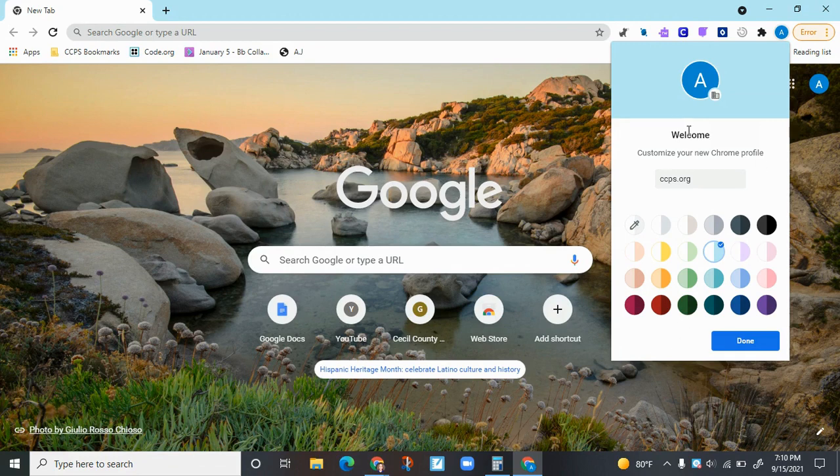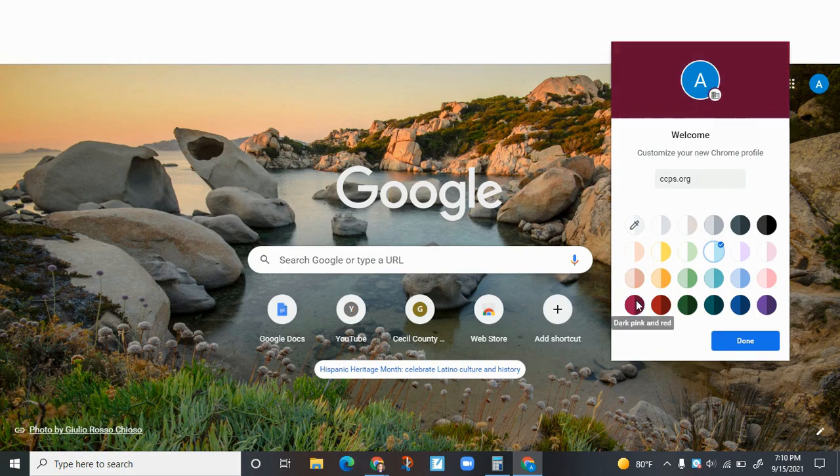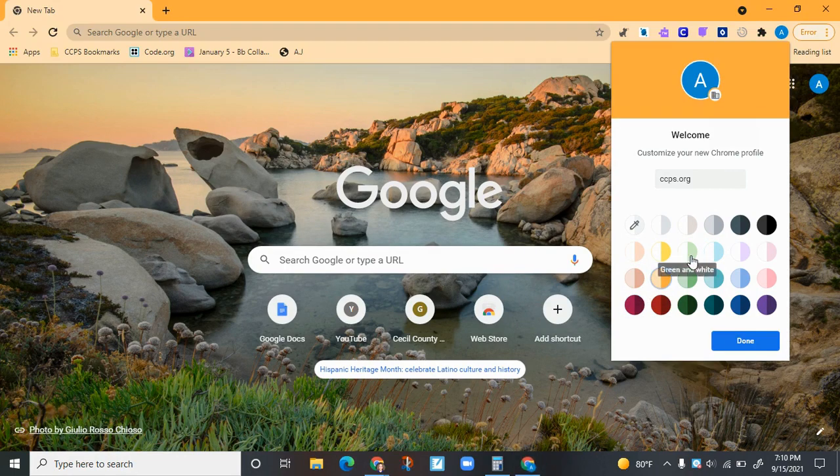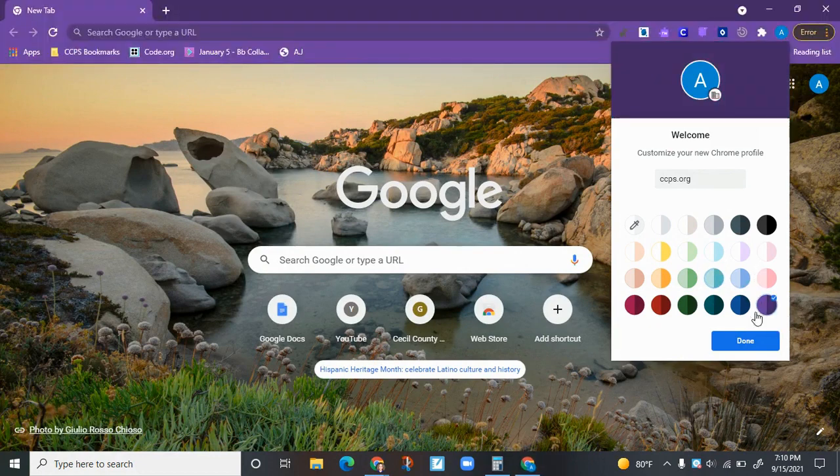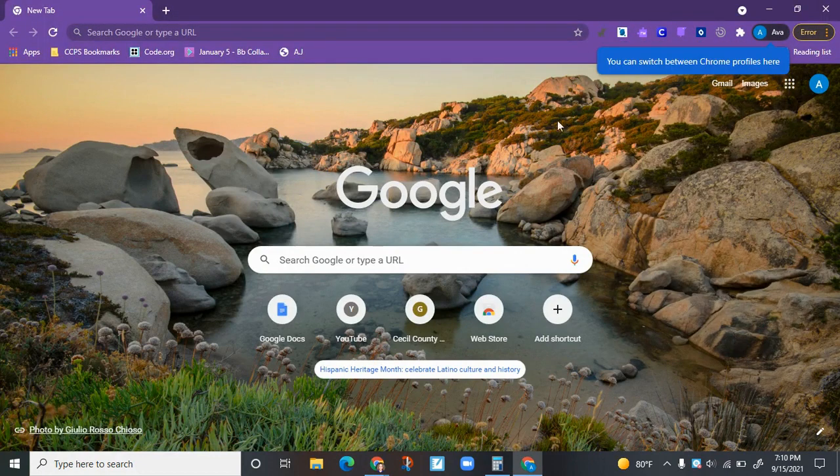So it should say welcome, whatever your name is, and it's going to allow you to customize your Chrome profile. So you can pretty much change the color backgrounds that you see by selecting different colors. And then when you find one that you like, you can click done. When you're finished with that, you'll notice where my cursor is. This is where your bookmarks go.